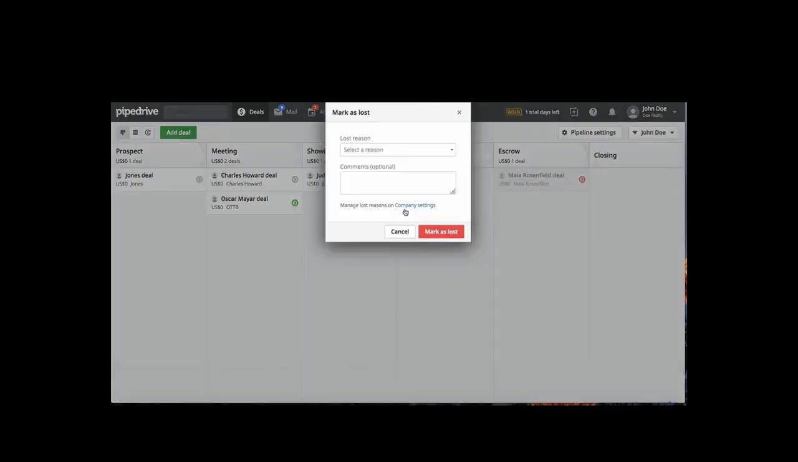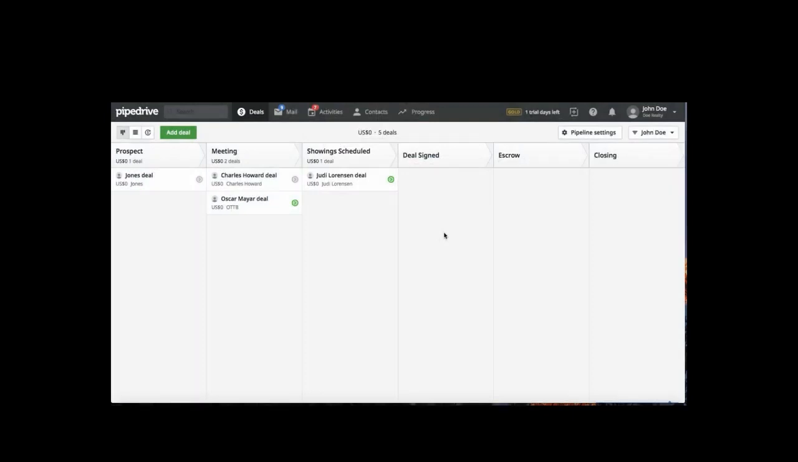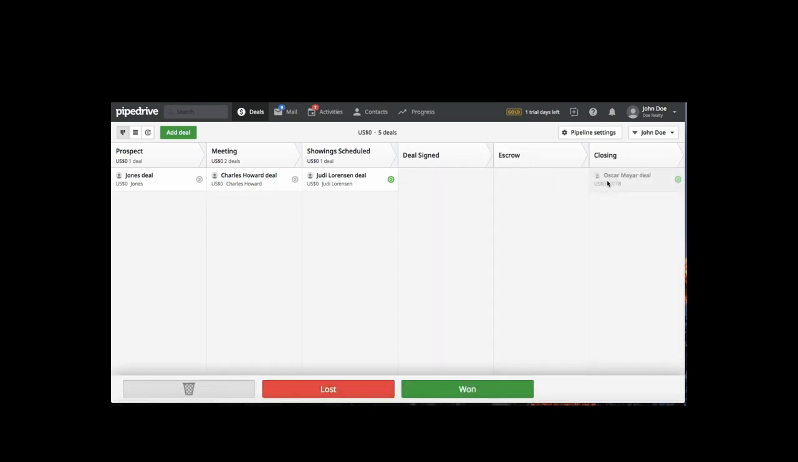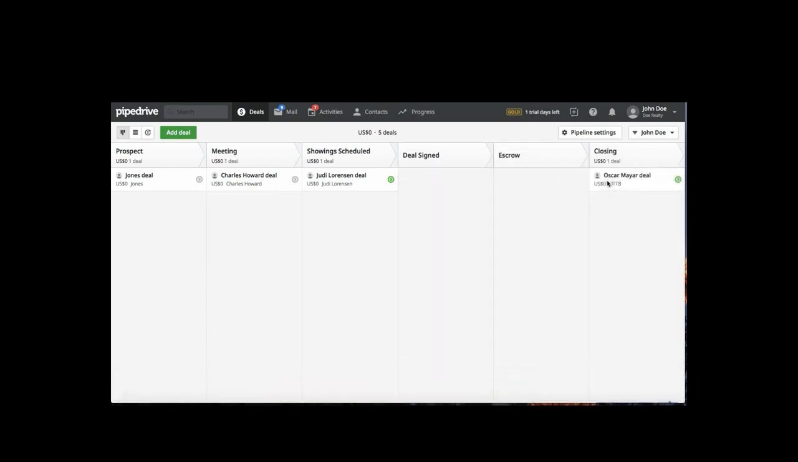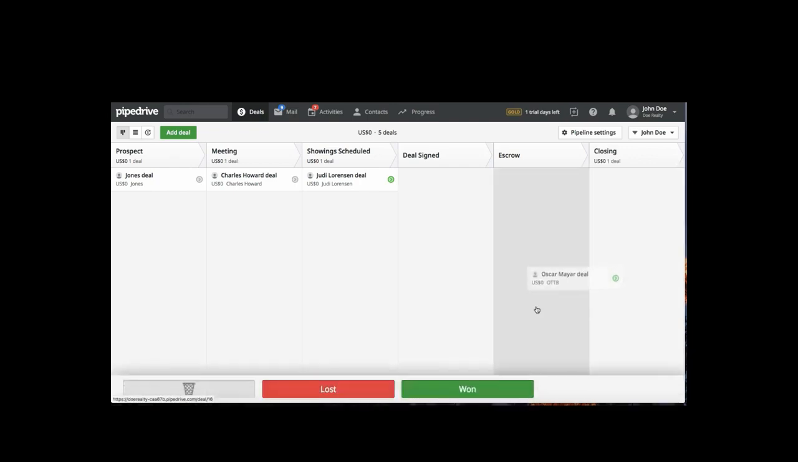What about deals that get to the final stage? Let's say this deal here in escrow went south, and I lost that deal. I'll drag it down to the red lost area. Remember, all deals end as won or lost in Pipedrive, and I'll choose one of my predefined reasons for losing the deal. But here's another deal in the closing column. It closed today, so I'll drag it down here to the green win area.